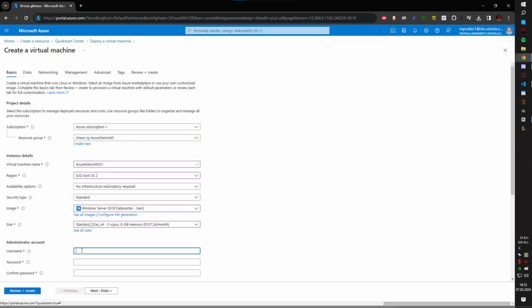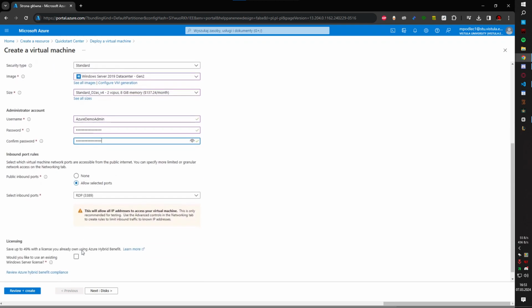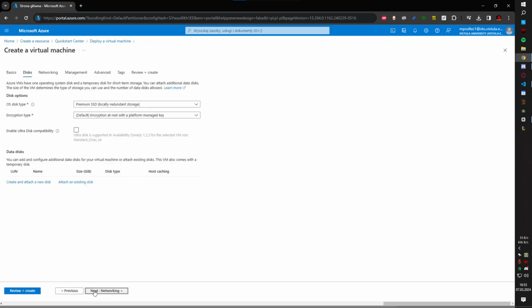Next, configure local admin credentials for your virtual machine. You also have the ability to configure the inbound port rules. They're used to open ports that might be useful for remote management during deployment. In this case, we are going with Remote Desktop, RDP. Click on the Next button to go to the configuration screen.